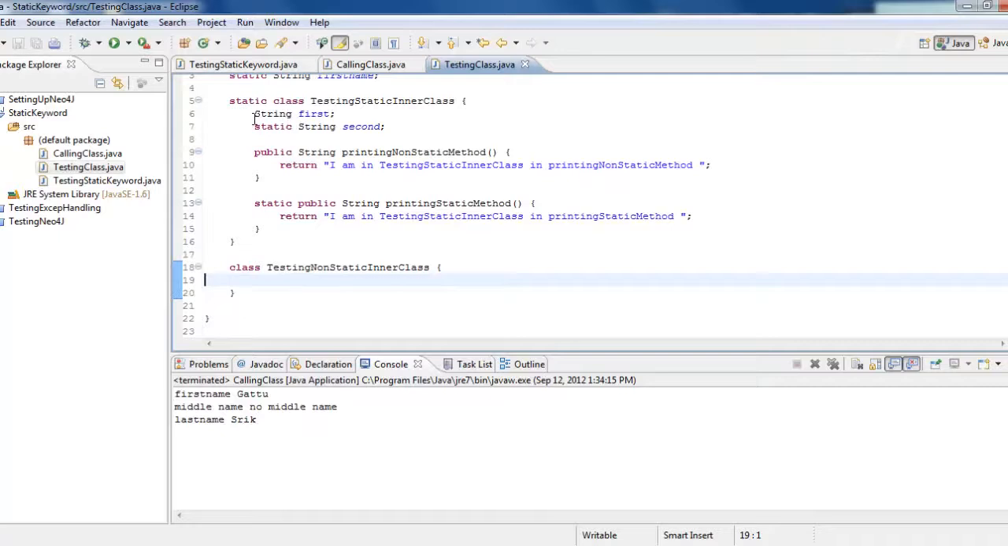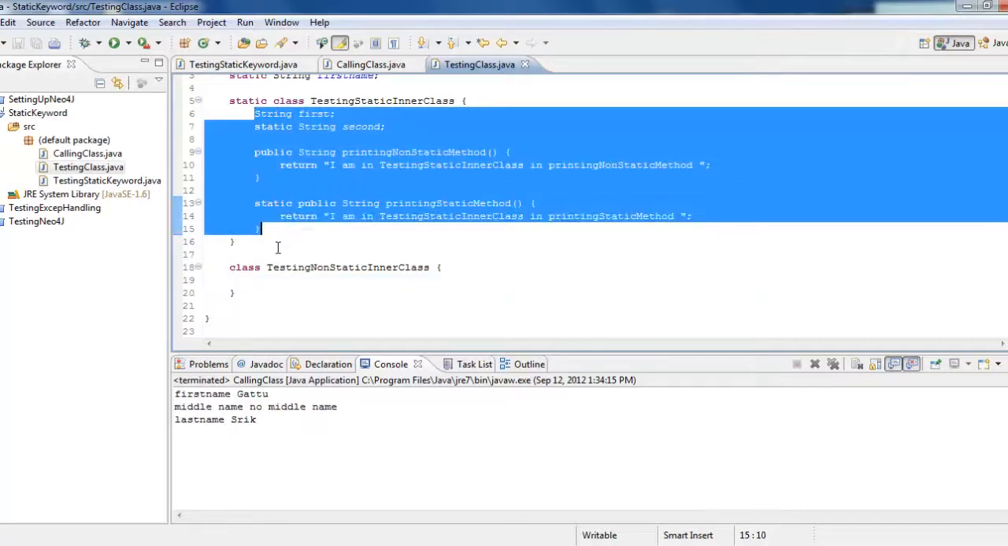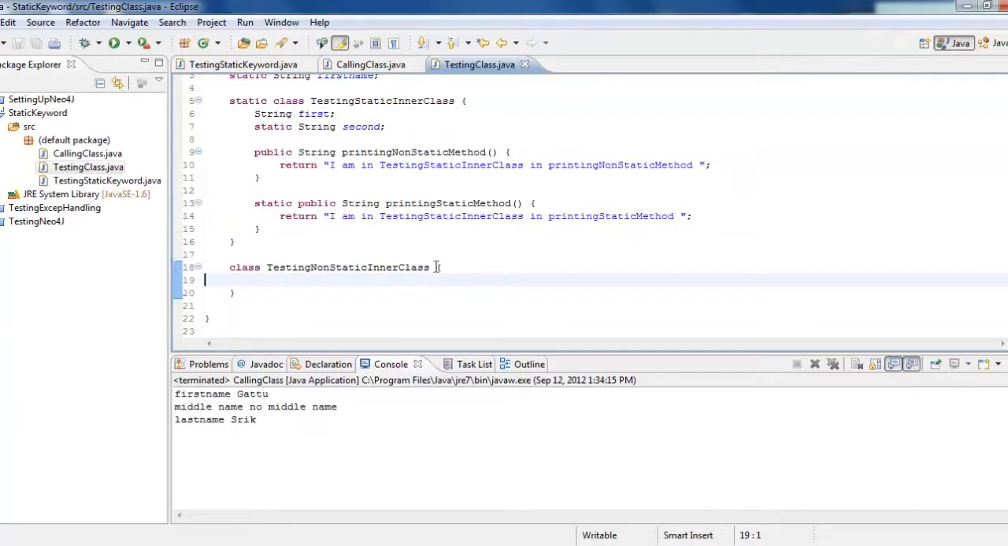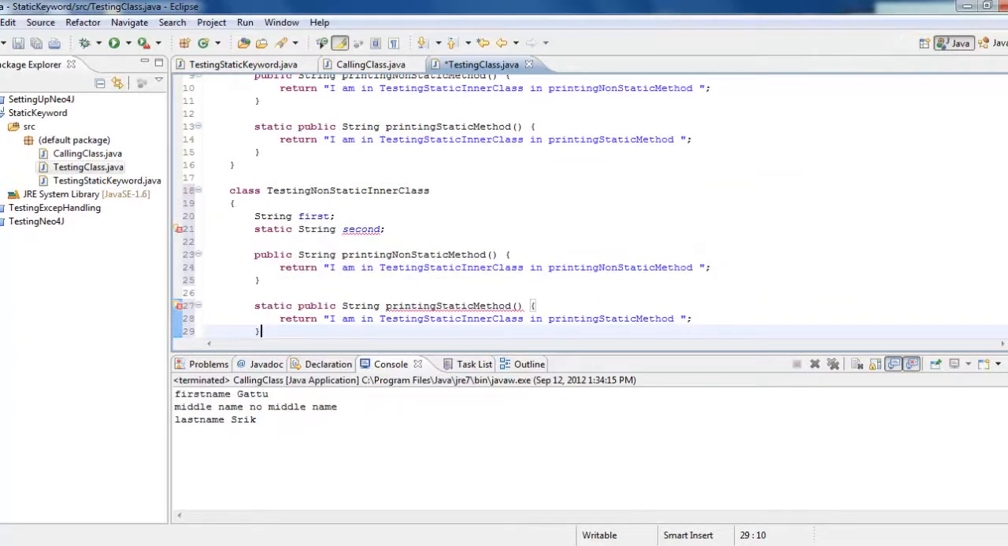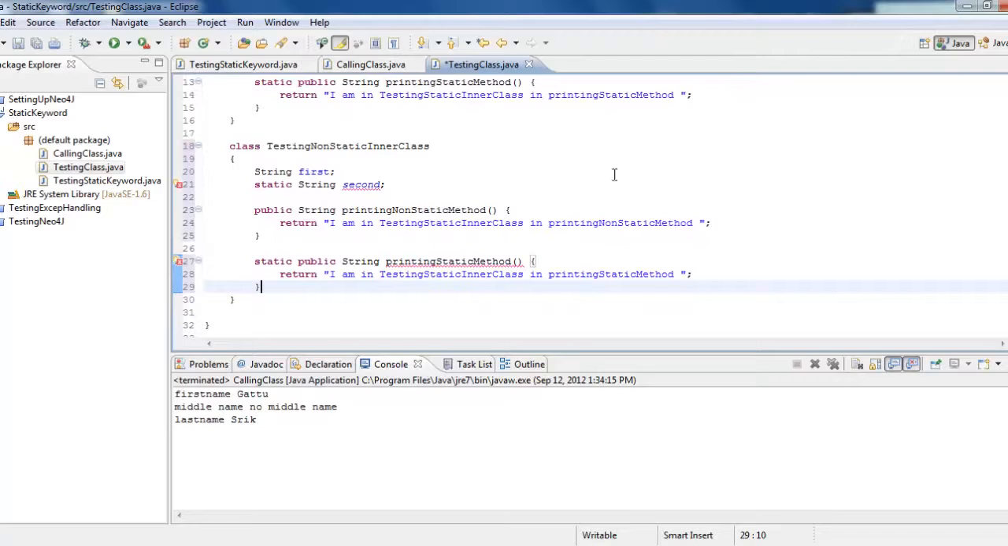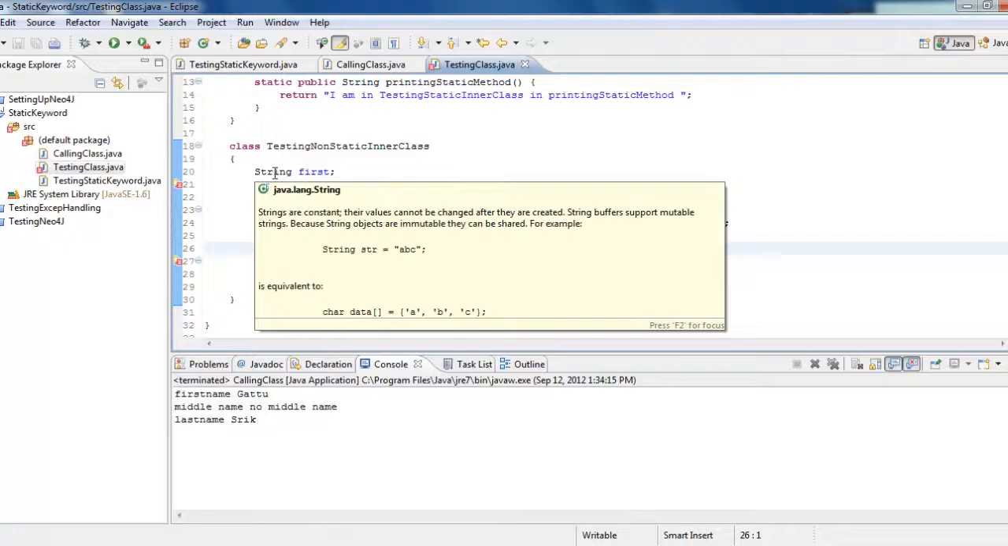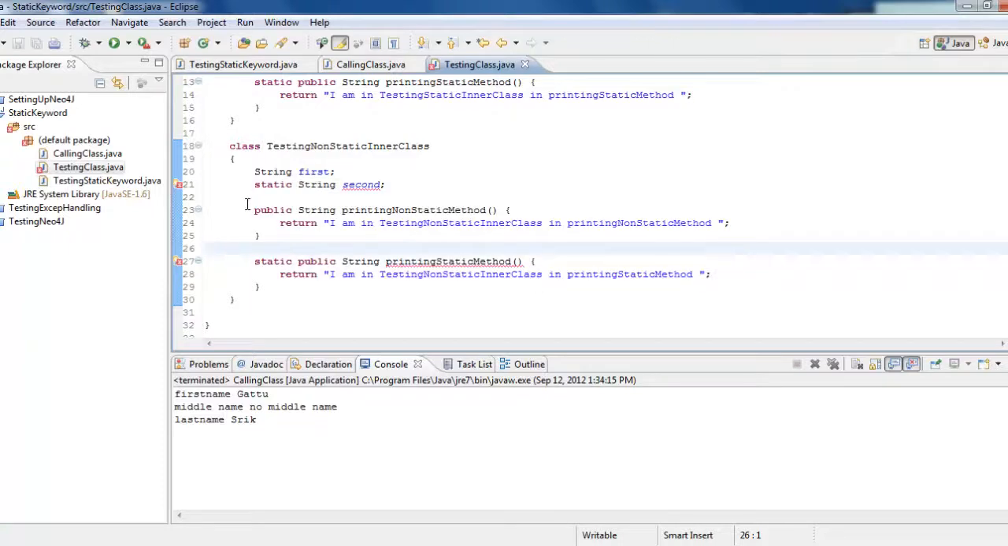Okay, now let me see the same thing. Let me just copy and paste it in the non-static inner class. Okay, and to differentiate, let me just copy and paste it. Okay, now in a non-static inner class, I have created one static variable, a non-static variable, a static method, and a non-static method.